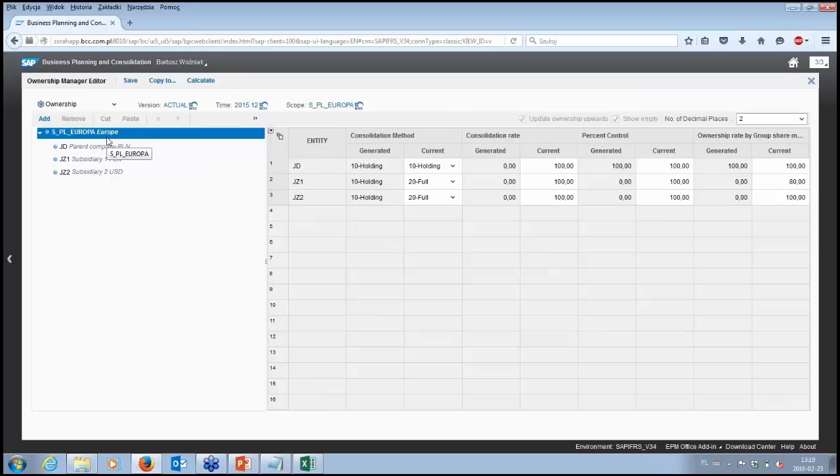As you can see, my capital group is named Europe, but I have one parent company and 2 subsidiaries. In our demo, it is assumed that my parent company functional currency is Polish zloty. Then we have a subsidiary also functioning in Polish zloty, but we also have a second subsidiary whose functional currency is US dollar.